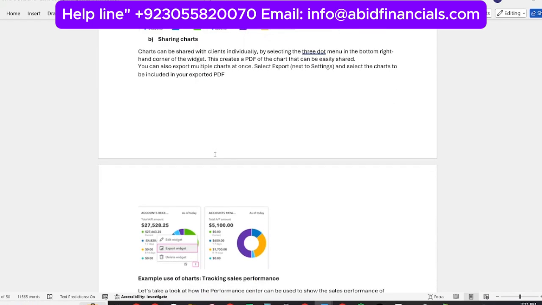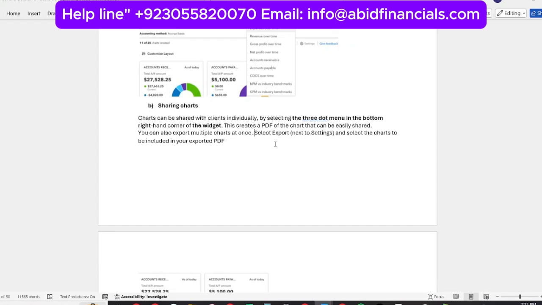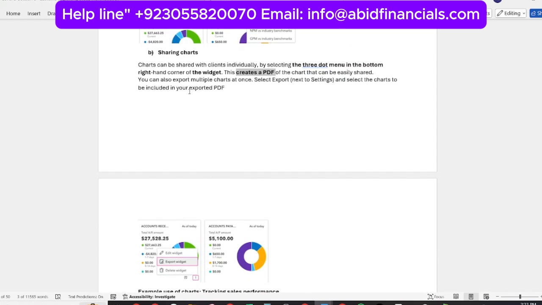Sharing charts. These can be shared with your clients by selecting the three dots menu in the bottom right corner of the widget, and this creates a PDF of the chart that can be easily shared. Multiple charts can also be exported at once. Select export and select the charts to be included in your exported PDF.